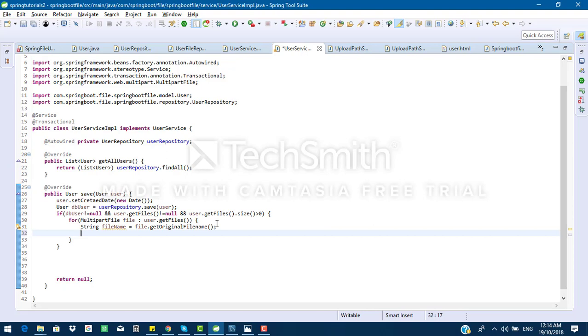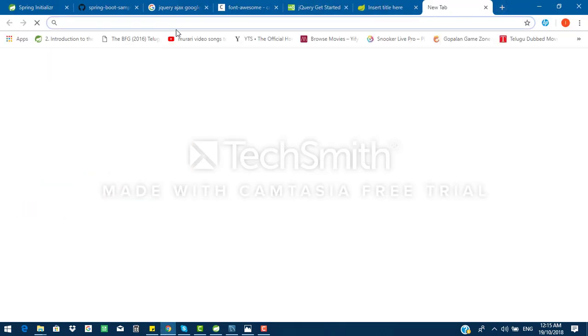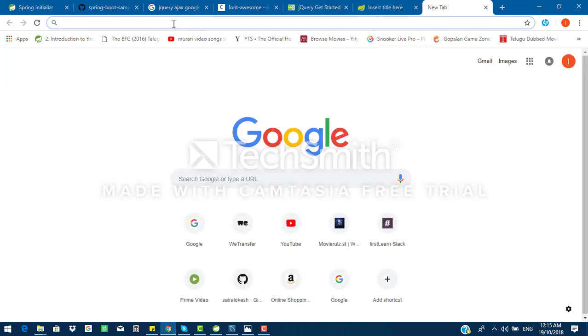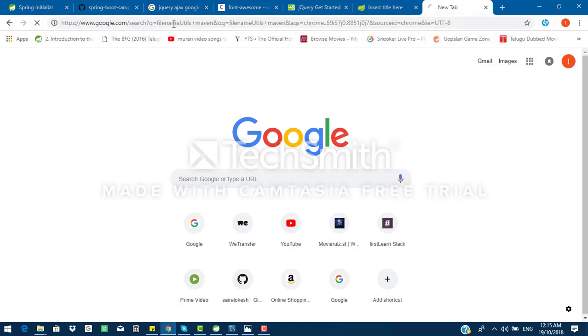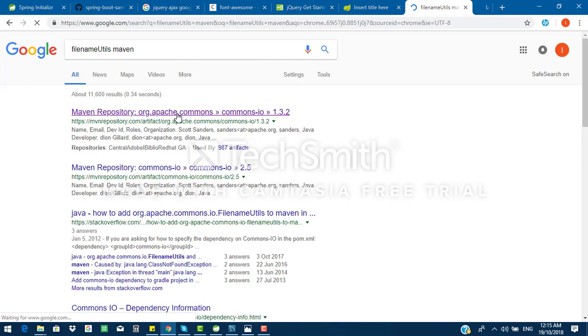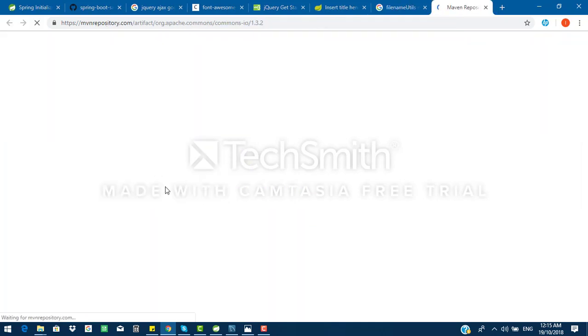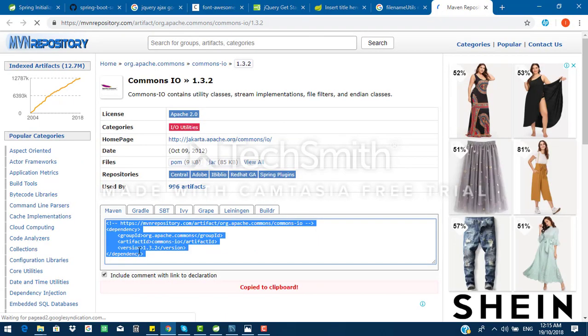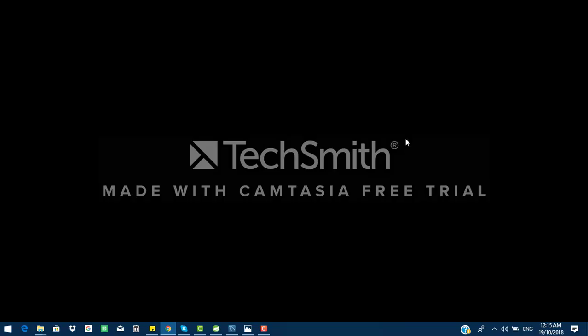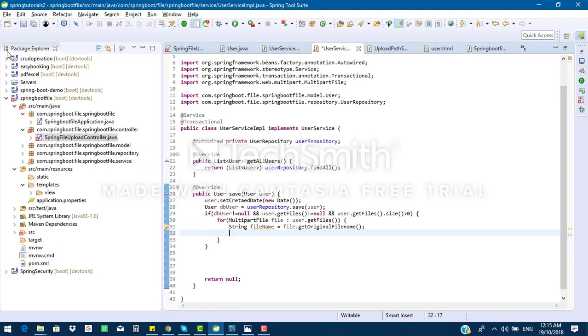Now I am going to add that dependency in my pom.xml, that is Apache Commons IO. Commons IO dependency I am going to add. How do you find it? Type in Google: FileNameUtils Maven dependency. Check org.apache.commons. Just type in Google FileNameUtils Maven, click on the first one, take this one, and add it into pom.xml.